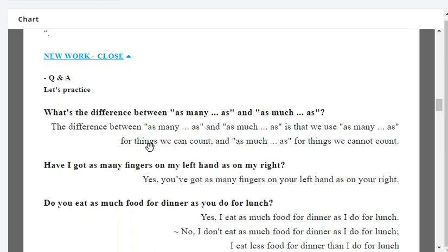Okay, so let's practice. What's the difference between as many as and as much as? What's the difference between as many as and as much as? The difference between as many as and as much as is that we use as many as for things we can count, and as much as for things we cannot count. Very good.